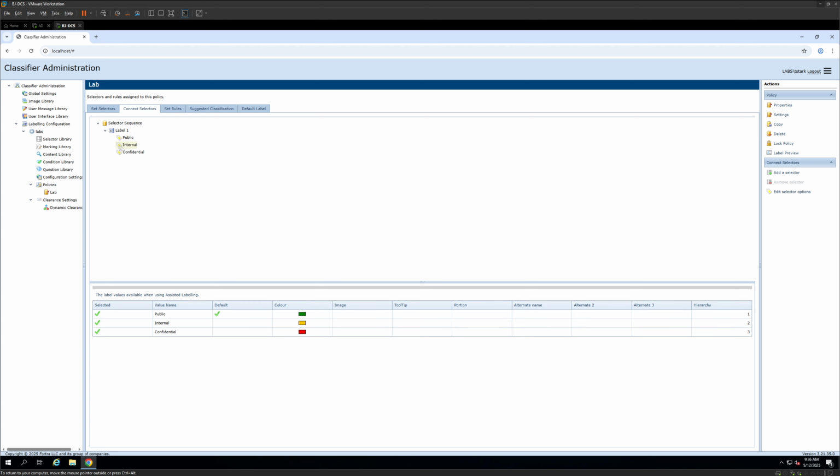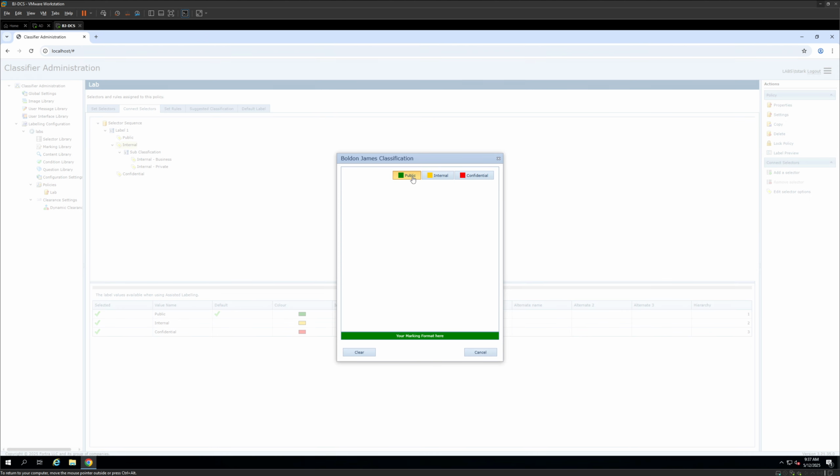Like I said, we are going to map the second selector as part of internal, so I'm going to select it, add a selector, select. Now if you see, this is our label 1. You expand it, you get the subclassification. Now if I go back to label preview, if I select public, nothing here, select internal, I get the subclassification.